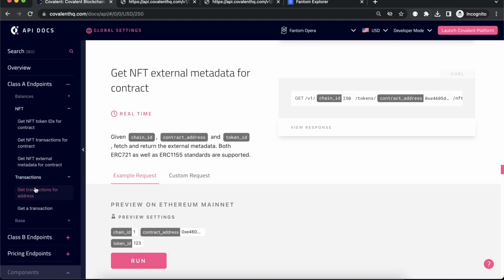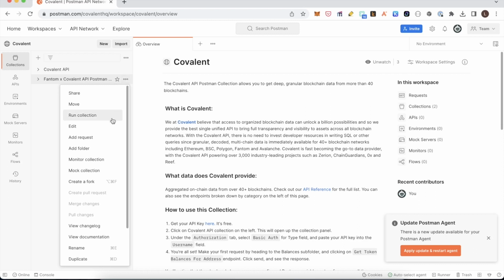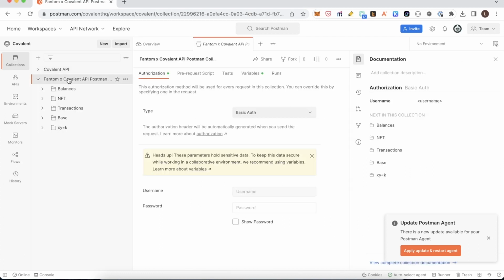All of these endpoints will make your life as a developer on the Fantom ecosystem much easier. If you're familiar with Postman, we've also created the Fantom X Covalent API Postman collection, where you can sample all of our endpoints, save, and share each response with your team. I'll add the link below. All you need to do is to right-click, fork this collection into your workspace, click on this title, supply your API key under the basic auth username field, and you're good to go.